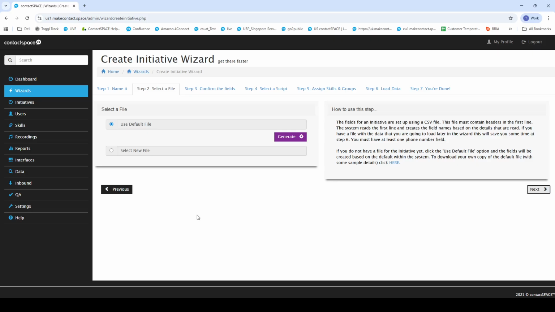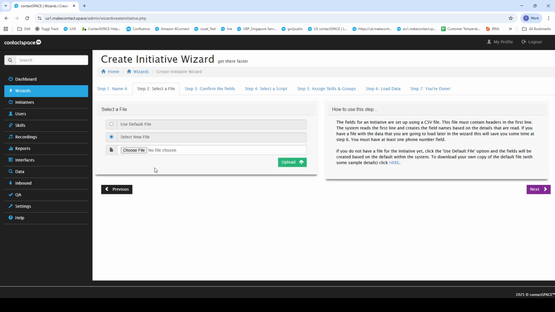You have two options here. Option 1, you can click on Generate to use our system default fields, which will give you all the fields you would typically require. Option 2, you can select a new file. You would typically use this option if you were extracting and uploading data to and from a CRM, Customer Relationship Management System, and you wanted to align your field names in Contact Space with those in your CRM.